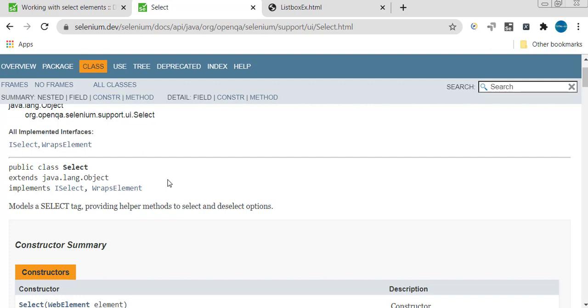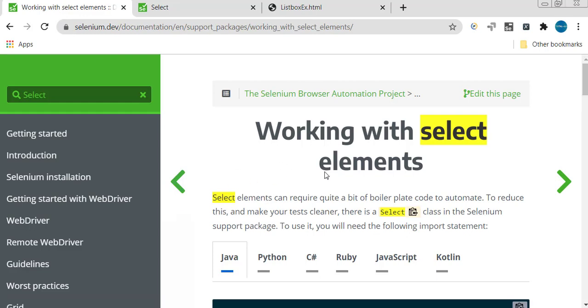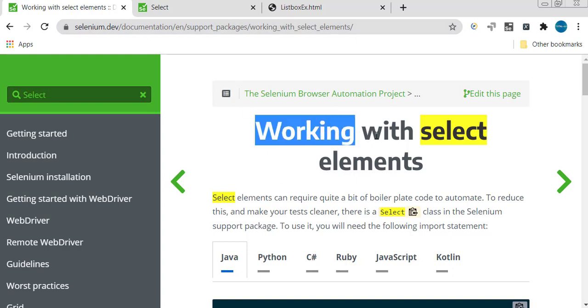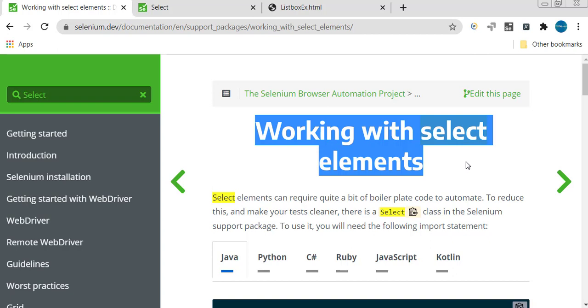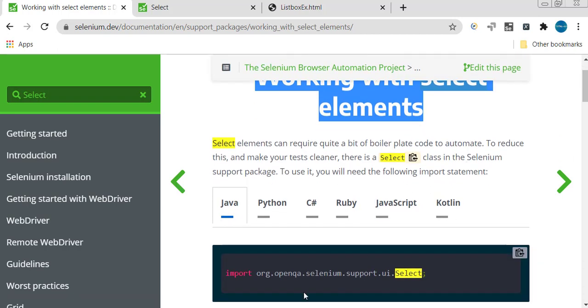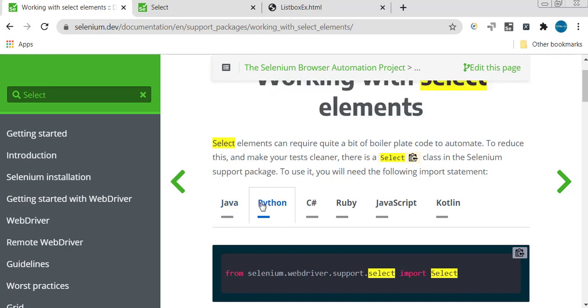In addition to that, if you want more information on this select class, it is clearly written in the selenium.dev documentation website. Here you can find working with select elements. This is a very good documentation. They have given how we are going to use this select class in Java, Python, C#, Ruby, JavaScript, and Kotlin as well. It's very good for us to understand how to write this script in different languages.